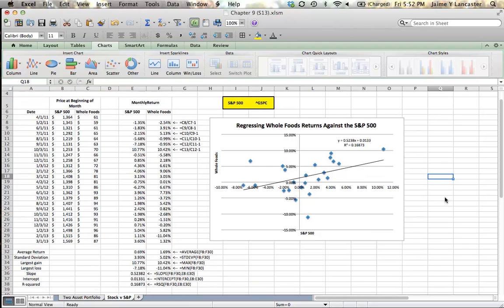You've got the self-checker that is these values should match these values. So I've got a slope of 0.238, got it. I've got an intercept of 0.0133, I've got it. So you can see the equation for my line is y, Whole Foods return, is going to be 0.528 of S&P's return plus 0.0133, otherwise known as roughly 1%. And our R squared values match up.